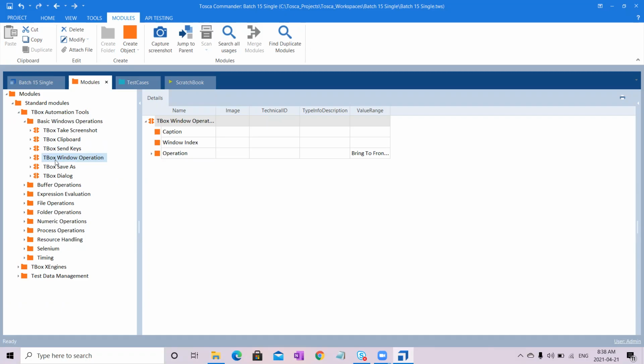Window operation is nothing but the different operations that you can do: closing a window, maximizing a window, minimizing a window. All those sorts of operations can be mentioned in the T-box window operation. The next one is T-box save as standard module. Whenever you want to download some file or upload some file, you will make use of this T-box save as standard module.